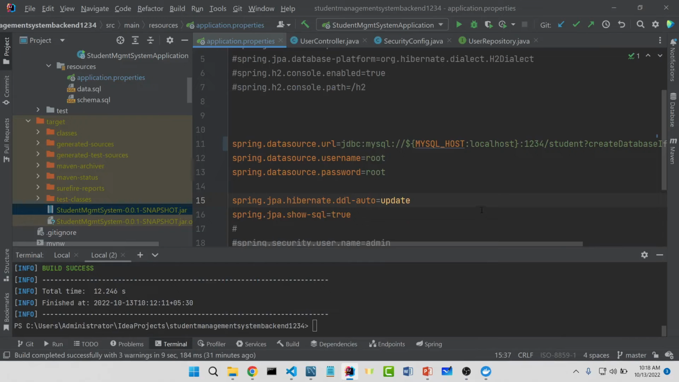Okay, now in this video we are going to make the Docker image of the Spring Boot application which we are playing right now. Before moving ahead, here also I'm going to provide the MySQL port number through the environment variable. Same syntax I'm going to use over here.